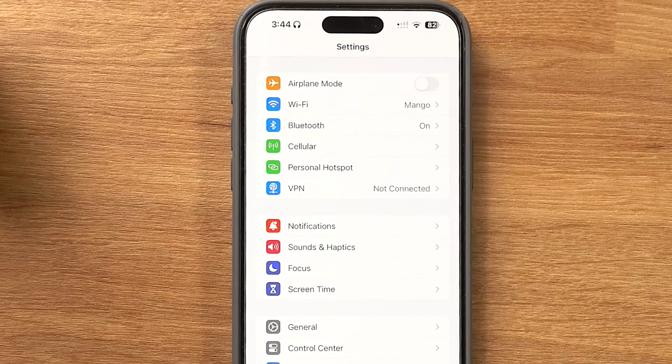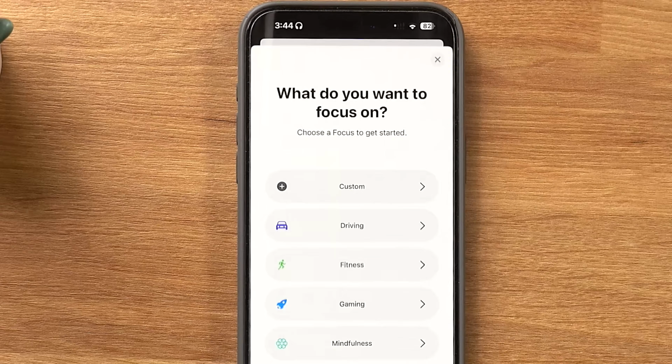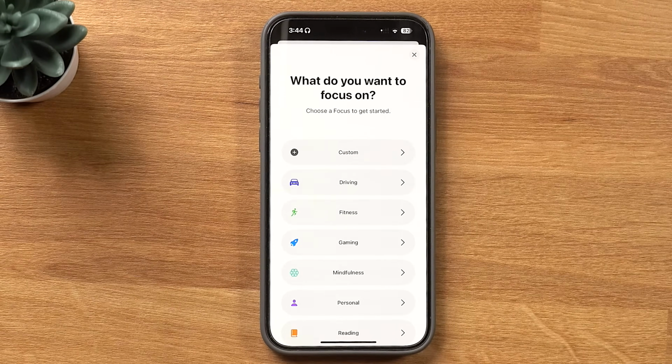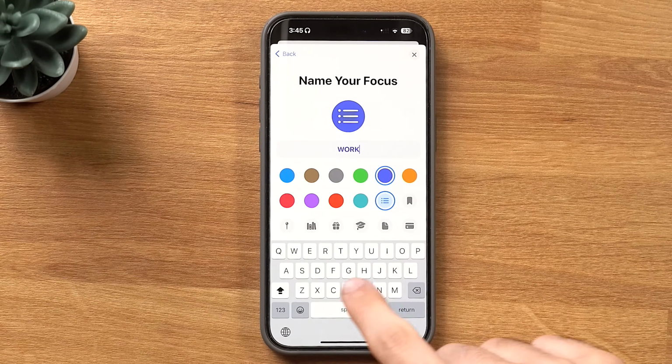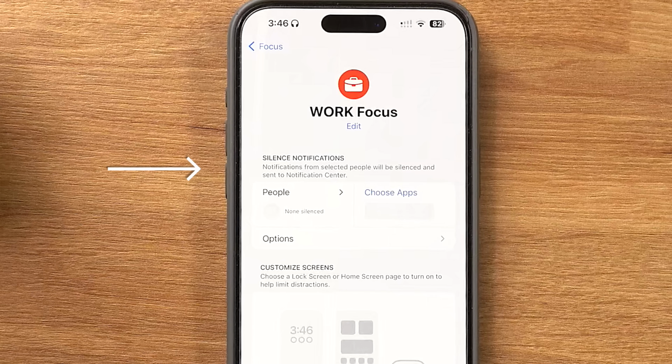So to create a focus mode, you just come here to Settings, Focus, and then tap the plus sign on the top right. You're going to find plenty of presets here, but let's go with Custom and name it Work. First, you have the option to silence notifications of whatever and whoever you want while this focus mode is enabled. So let's start with people.